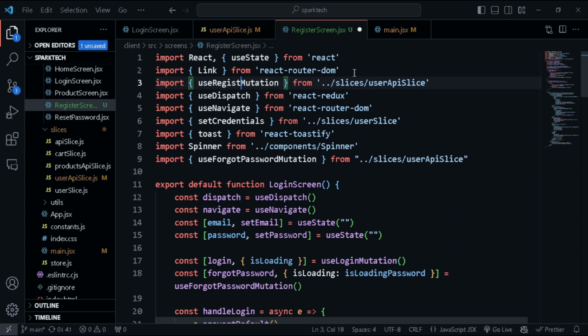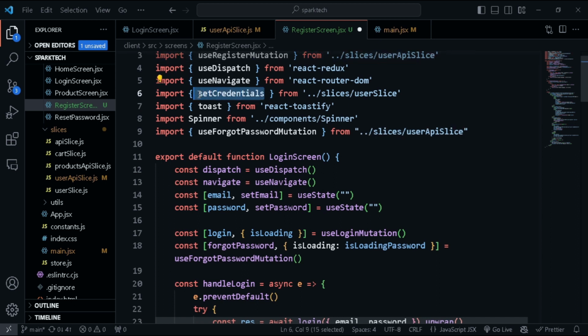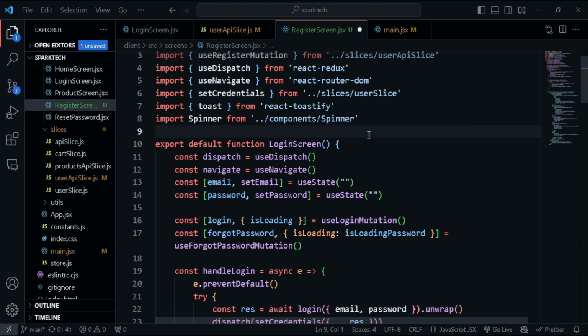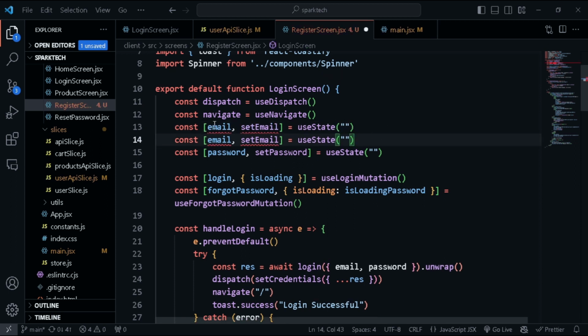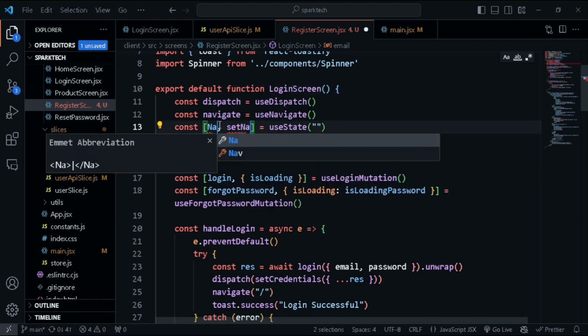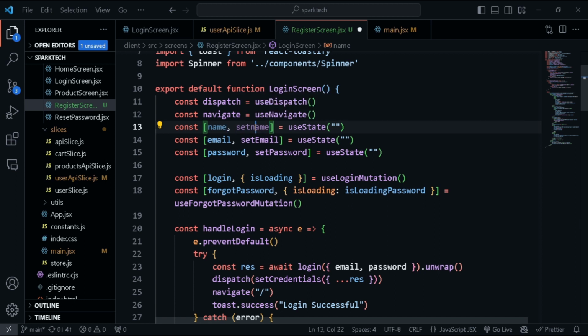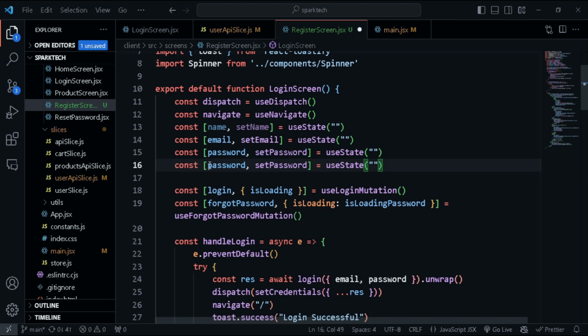We are going to import the use register mutation this time, which is coming from slices/usersApiSlice. We need the use dispatch, use navigate, and we also need set credentials, where we are immediately going to register the user, and we don't need the forgot password mutation. So let's get rid of that. Additionally, we need to create two more pieces of state, for the name and for the confirm password. I can just duplicate this and call this name and set name. Now the same for password, and call this confirm password.